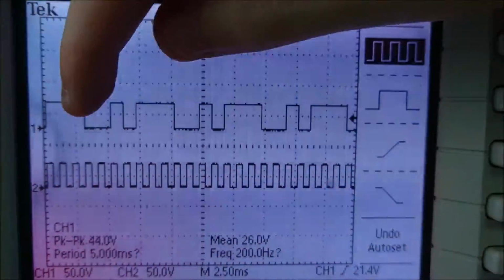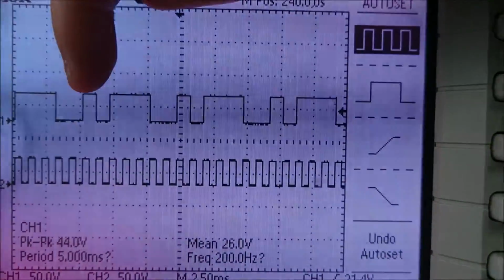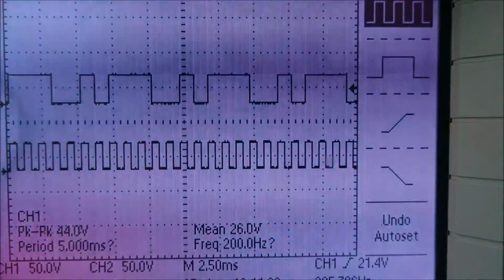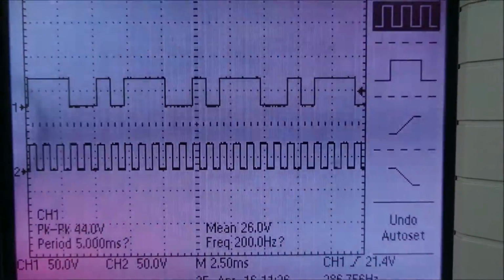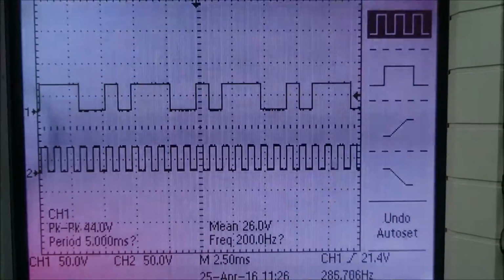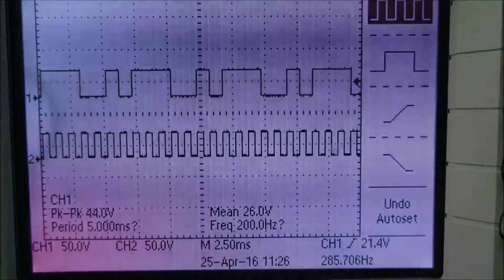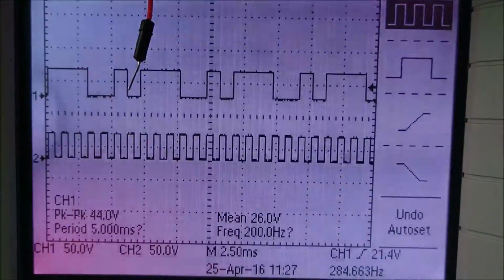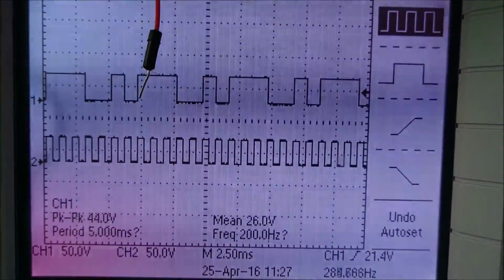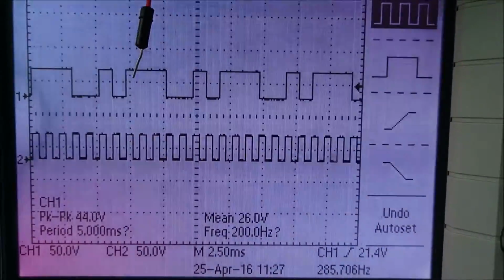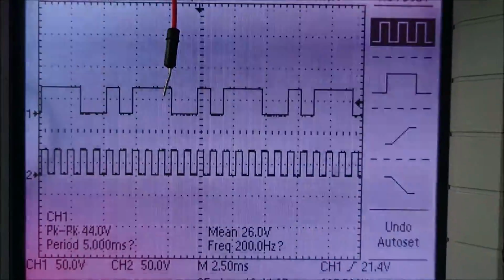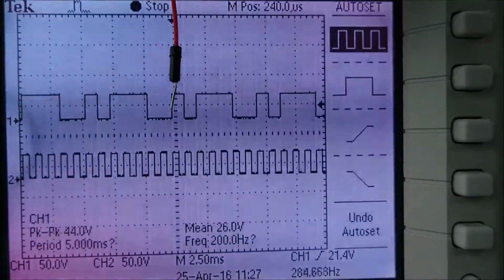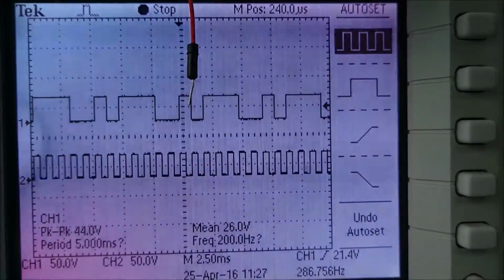So as you can see here, let's start from here. For one clock cycle it's 1, and then for the next clock cycle it's 0, and then for the next clock cycle it's 1, and then next clock cycle again 1, and then 1, and then 0, and then 0, and then 1, back to 1.